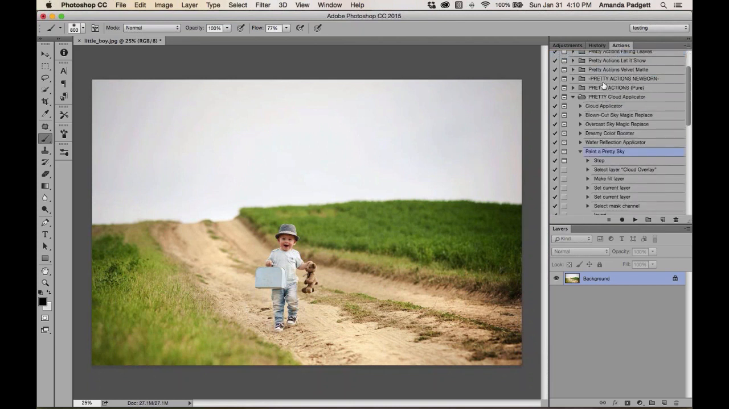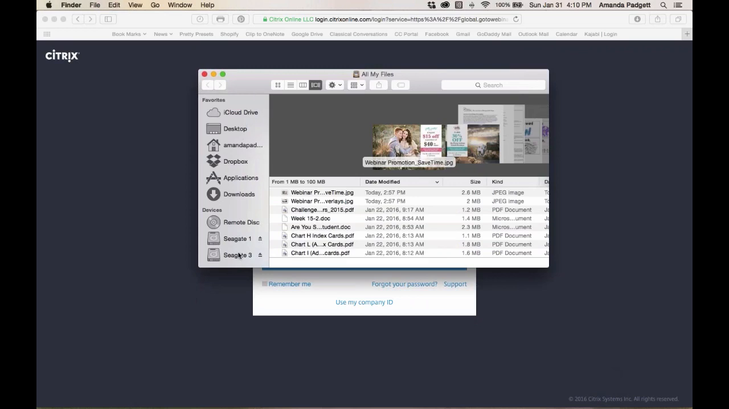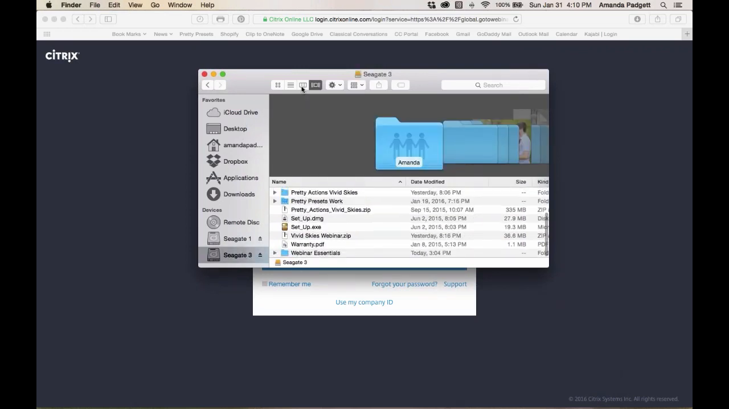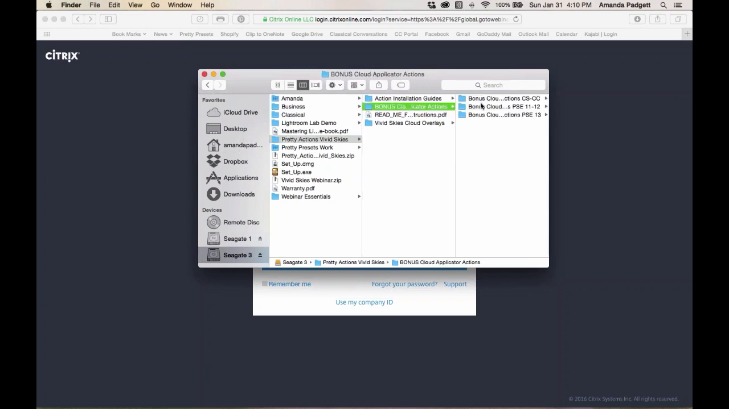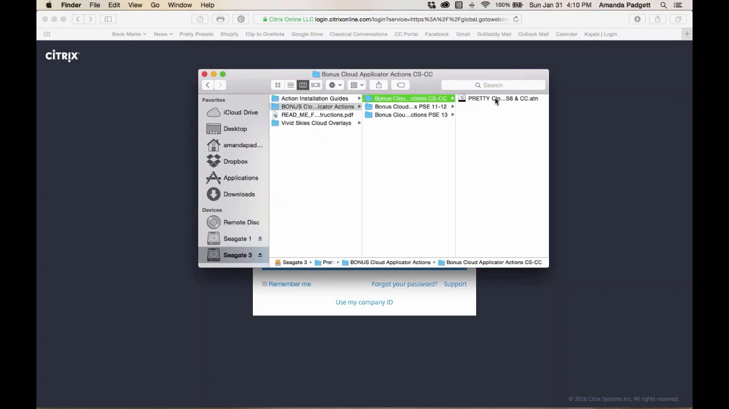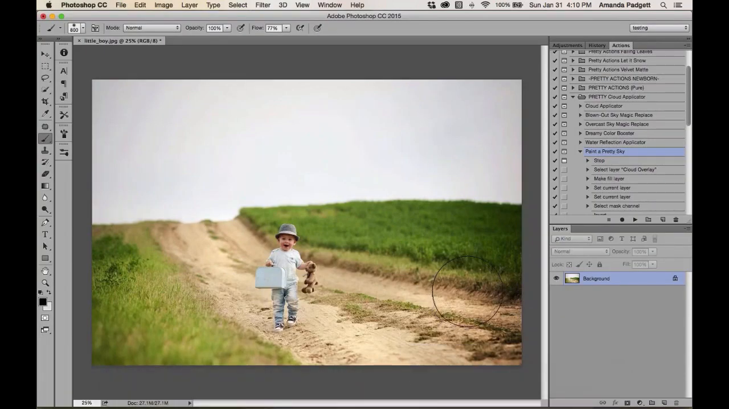Now, when you install the actions, and installing actions in Photoshop is so easy, when you first download the set, here it is. You just go into the actions folder, go into the one for your particular program, and double click on it, and it installs it. It's like magic. It opens up your Photoshop, and it puts it in the actions.